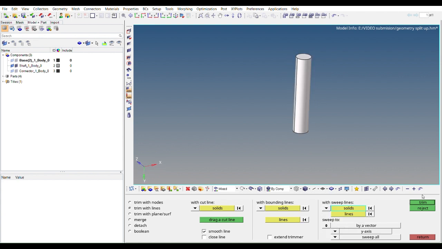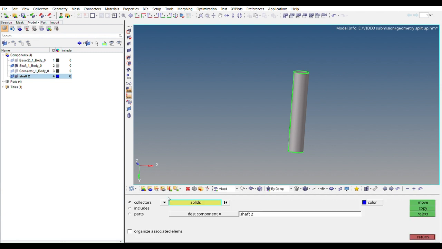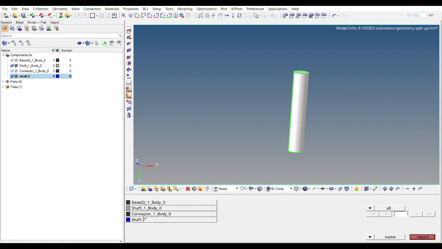I want to assign another name for this component. Let's go here, right click, create component, and let's name it shaft 2, enter. And if you want to organize the solid in this shaft 2, then go to Tool, Organize, click on the solid, destination component, it is called shaft 2, and move. You can see the color of this component has changed, so the solid is separated from the whole geometry.